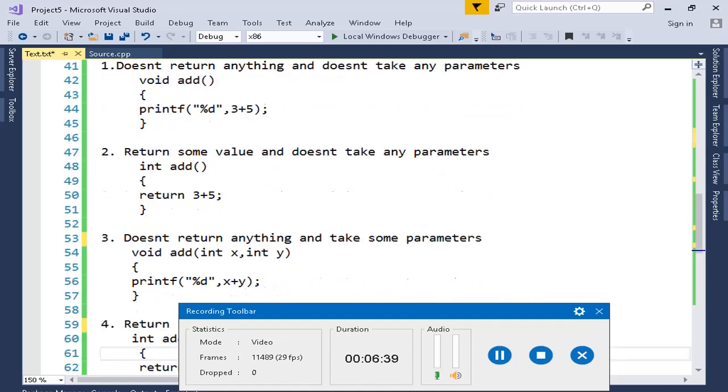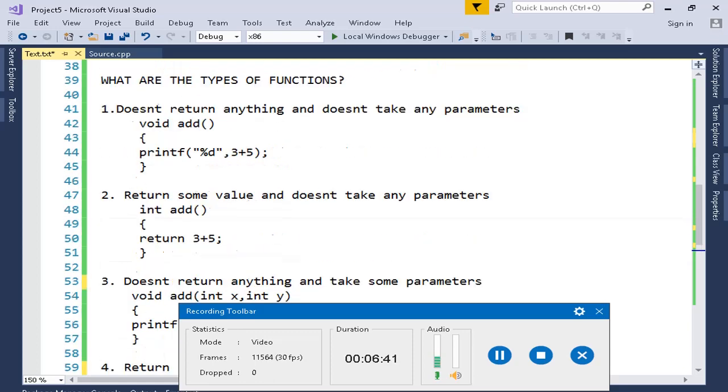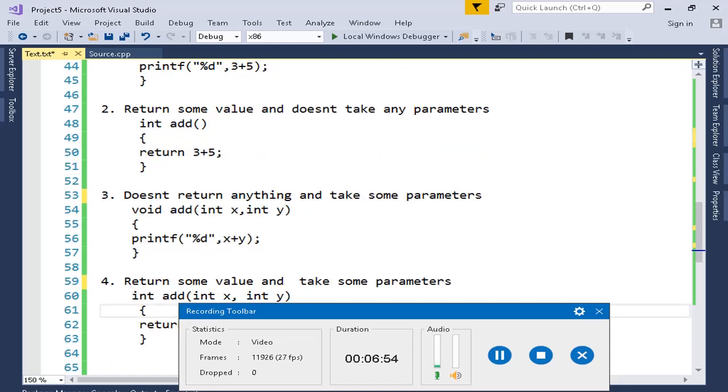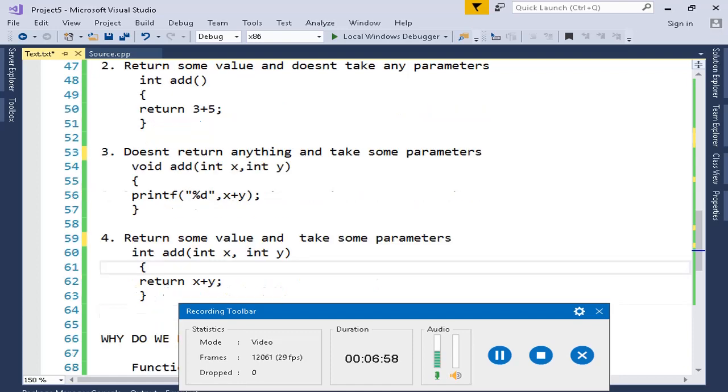So these are the four types of function that we can find in C language. Doesn't return anything, does not take any parameters; return some value, doesn't take any parameters; doesn't return anything but take some parameters; return some value and take some parameters.